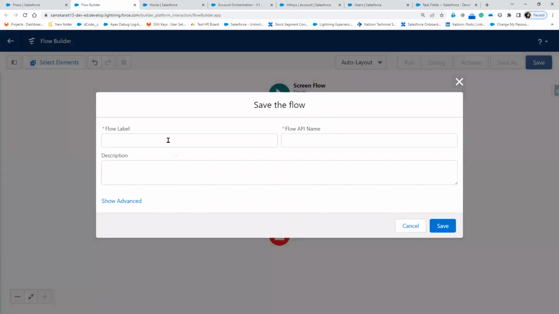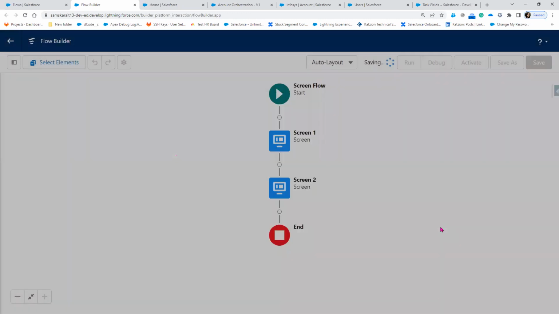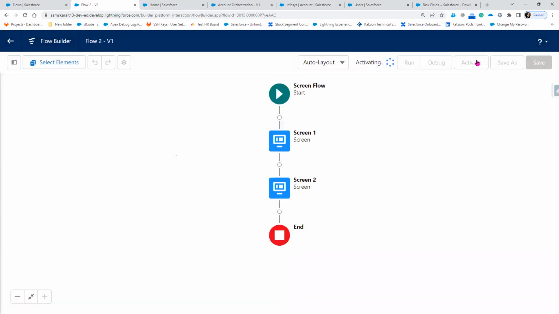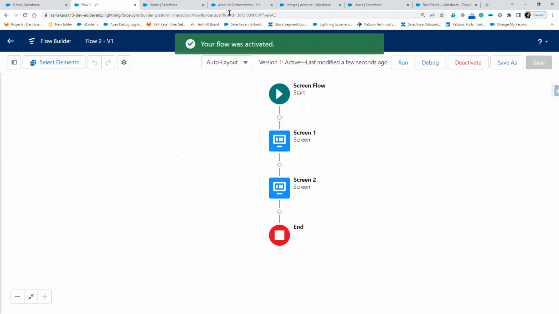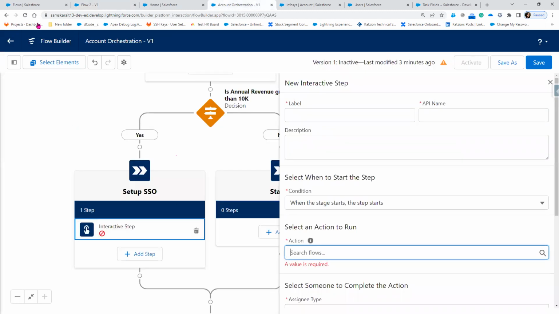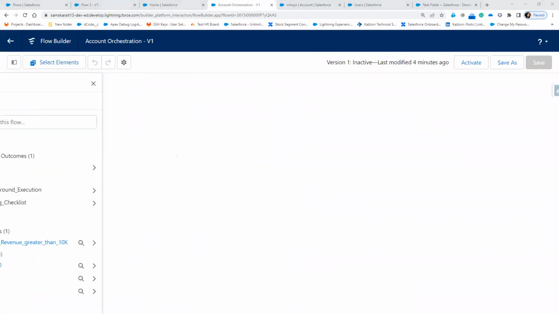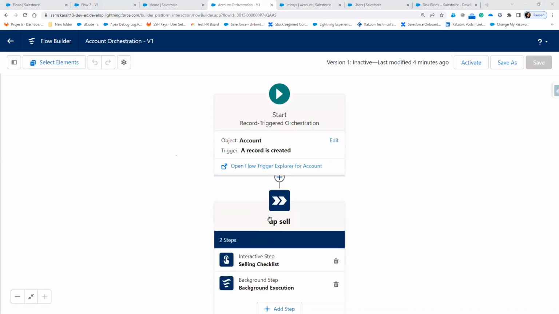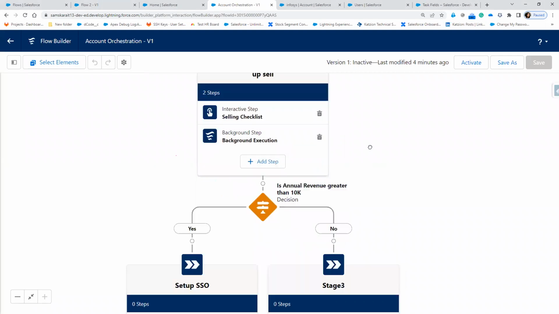Now let's click on save. Let's say this is flow two. Click on save and activate this flow. Now go back to the orchestration. Just refresh the orchestration. Click on the reload. Now go to the decision.